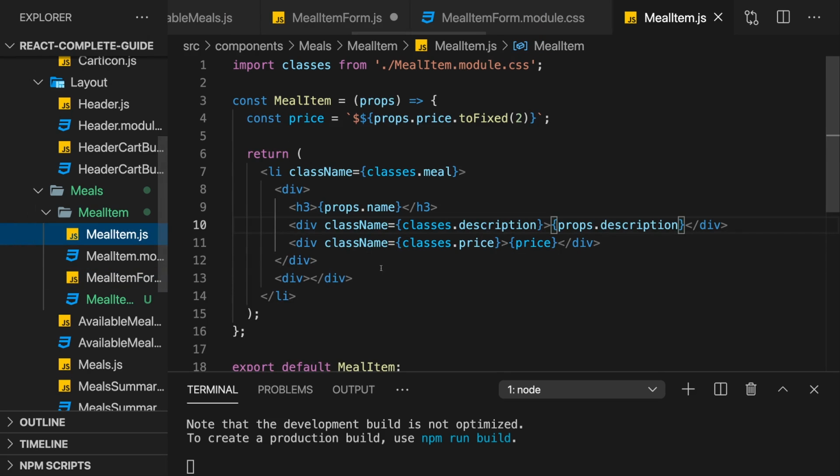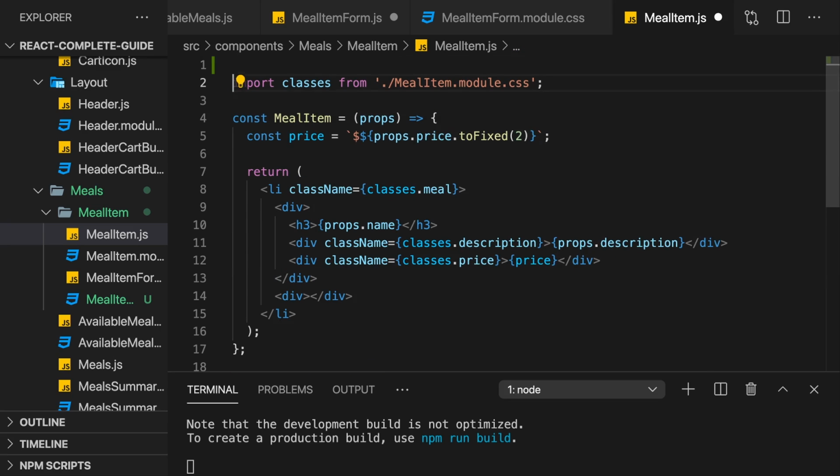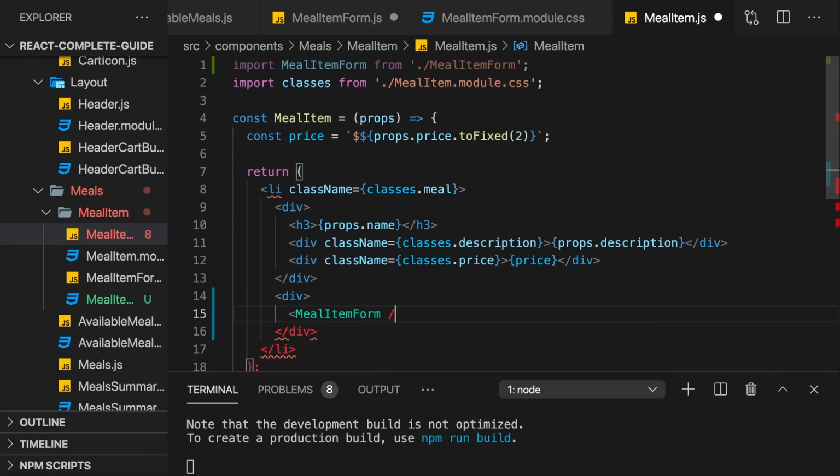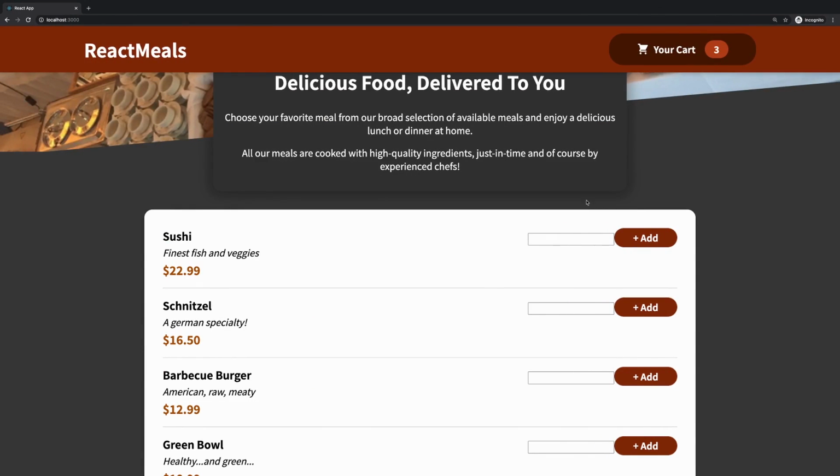Now we can go to the meal item JS file and import that meal item form component, MealItemForm, from MealItemForm like this, and output it here between the div. Now if we save this, we have something like this, which is not the final look, but which is a start.